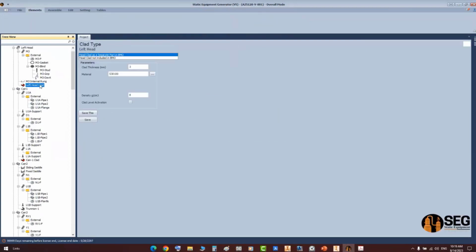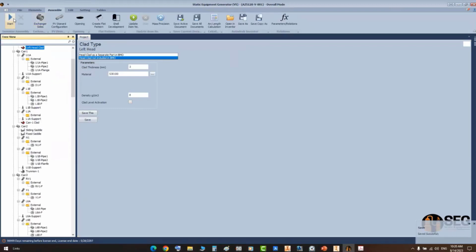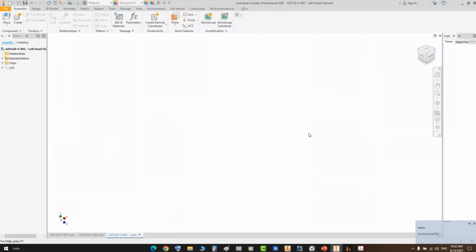Okay, and let's select the clad and define the type of the clad. We don't like to include it in bill of material, so let's select the second type. Define the clad thickness, clad material, and the density of the clad. And by the same way, you can make this clad as a partition only, not along the head. So let's click on save and click start assembly to start creating the clad inside the head.